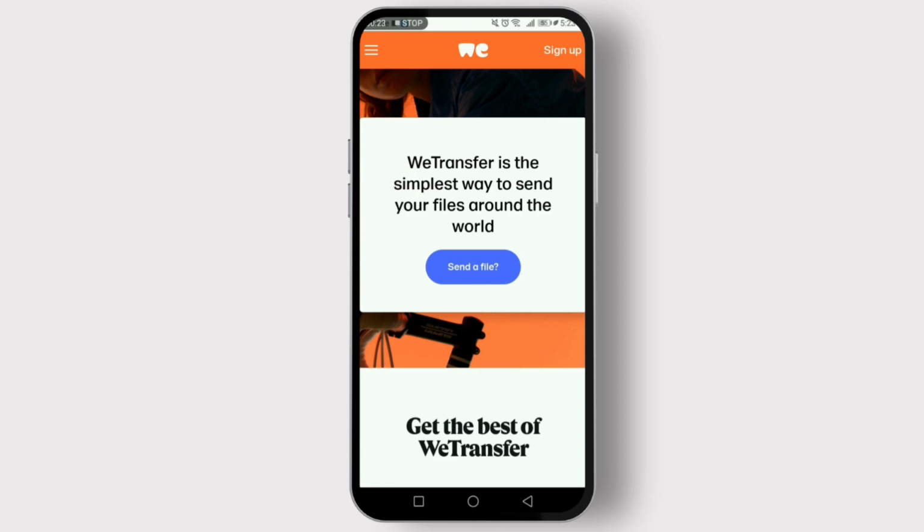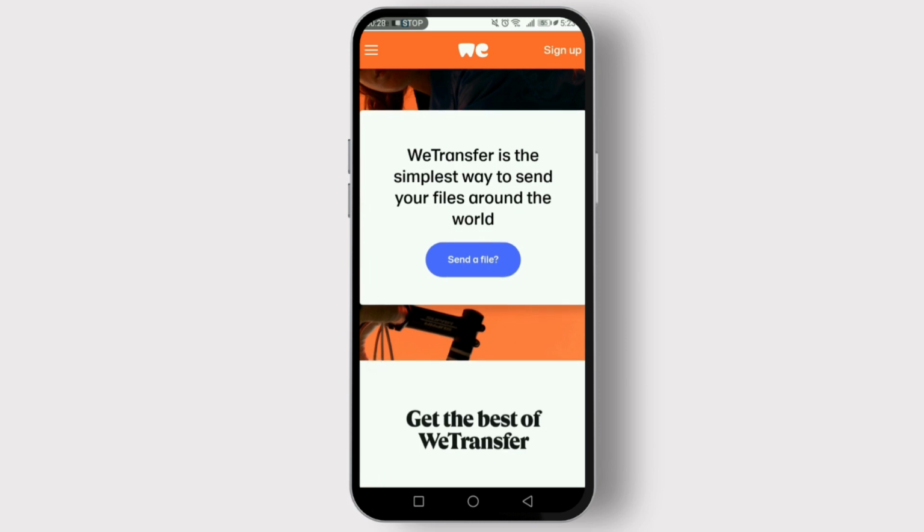And there you have it, two effective ways to send large audio files to WhatsApp. Now you can share your music, podcast, or any audio files without worrying about the size limit.